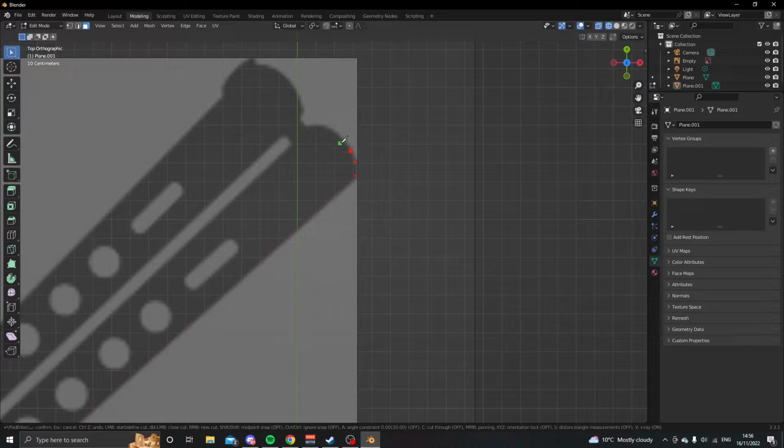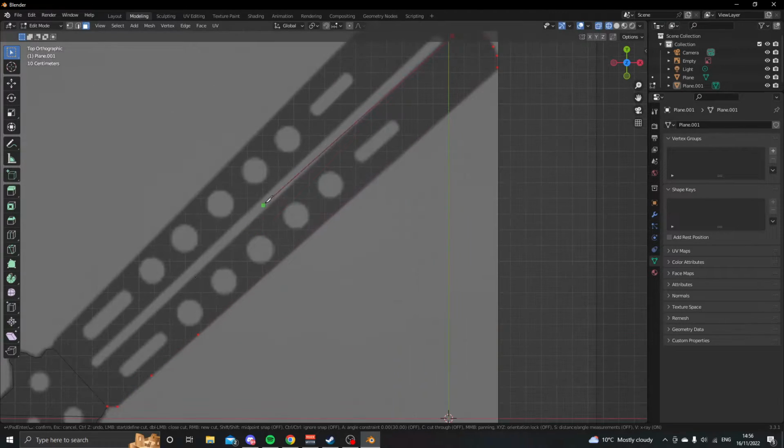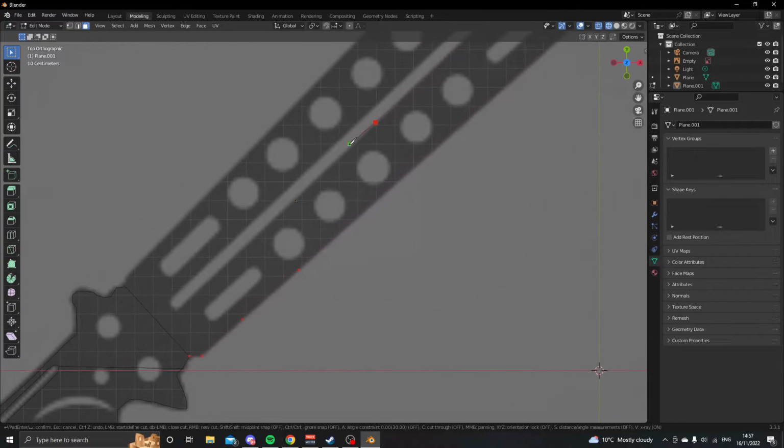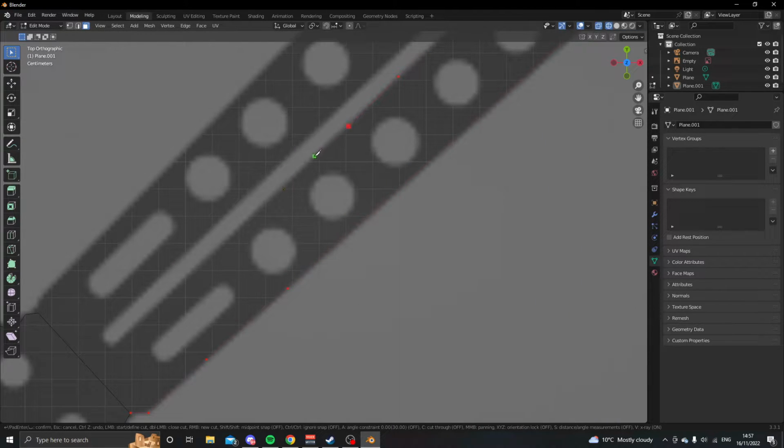So we're going to start off by doing a handle each, and if you know what butterfly knives are like, you'll know that there's a pin on them which is closed right here, and we'll be adding that later on in the video, which is preference. You don't have to do it if you don't want to, but I'll be showing you how to do it anyway.